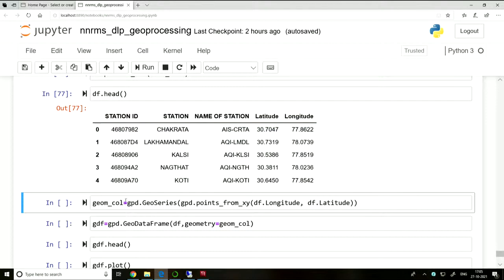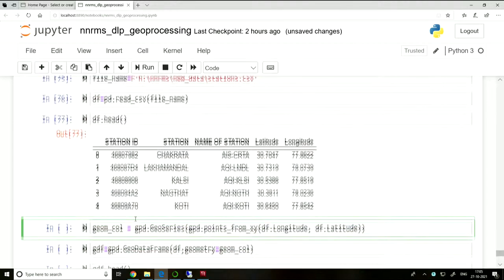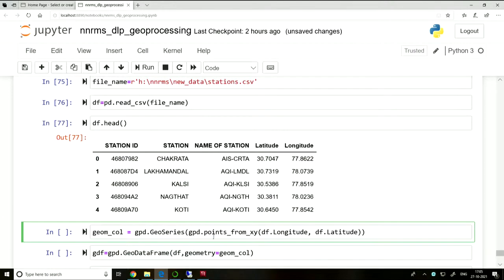So for that, first we need to create a GeoSeries. So gpd.GeoSeries. If you call in GeoPandas, there is a function available called gpd.points_from_xy. There is a function in GeoPandas that is called gpd.points_from_xy.